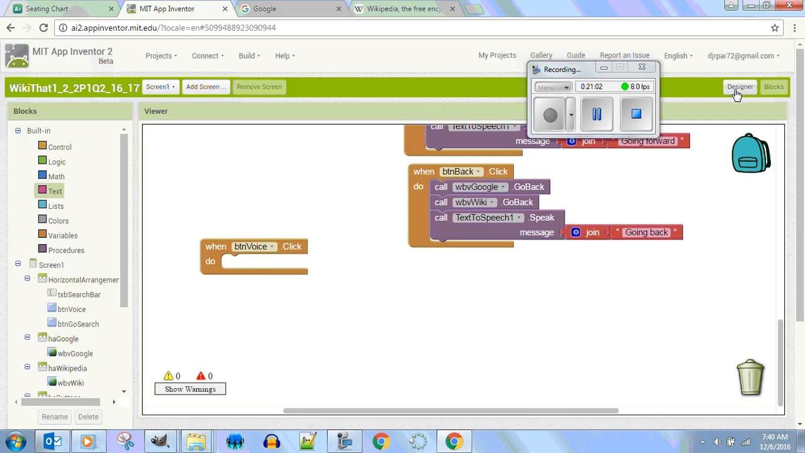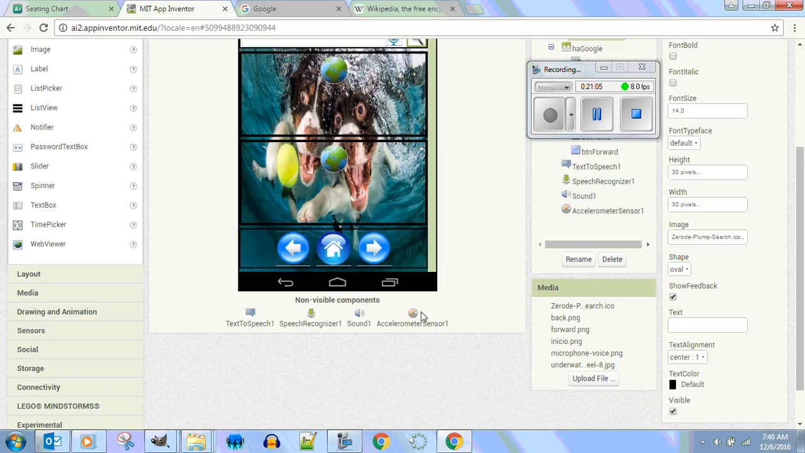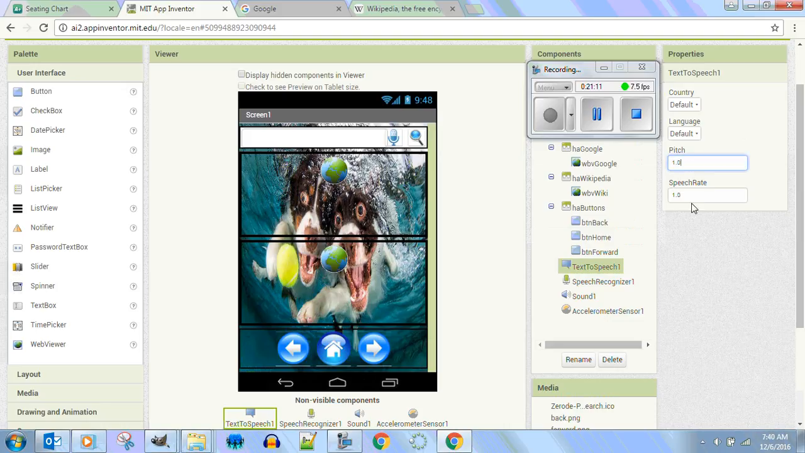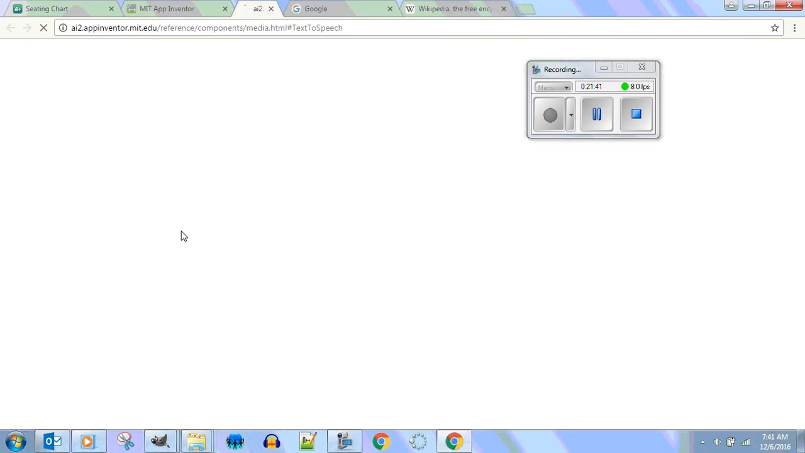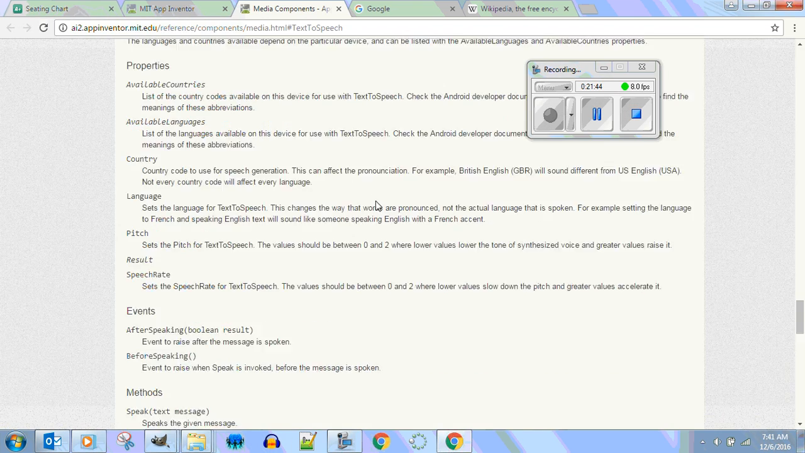Yeah, you can. All you do is go into your designer and you click on text to speech, and you have pitch and speech rate. I think the speech rate is like 0.1. That's really slow. And then I think 1 is normal. So like you could do 0.5. So you might have to read about that. All you have to do is go over here. Remember how to do that? Go to media, text to speech, click on the question mark, go to more information, and you can read about that.